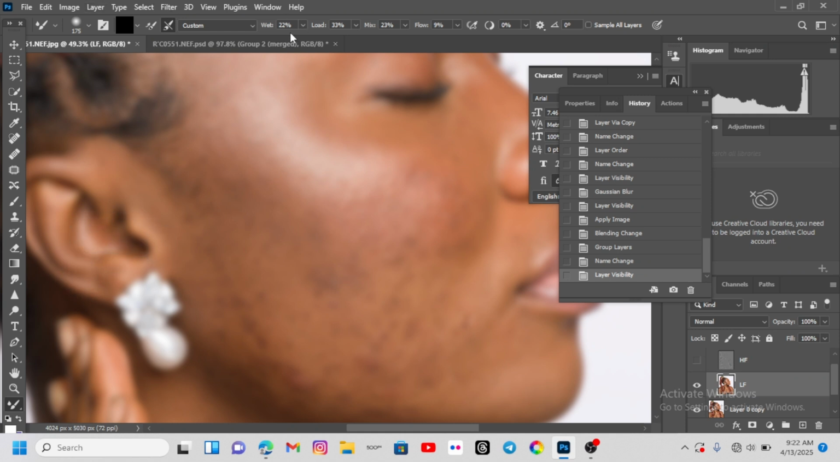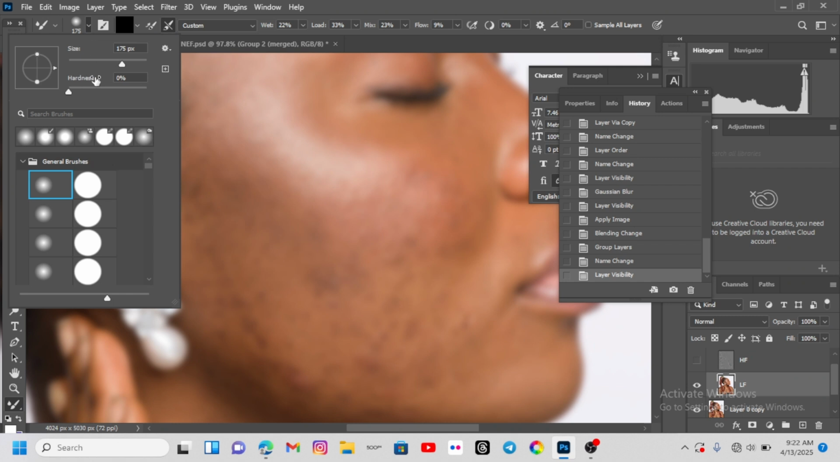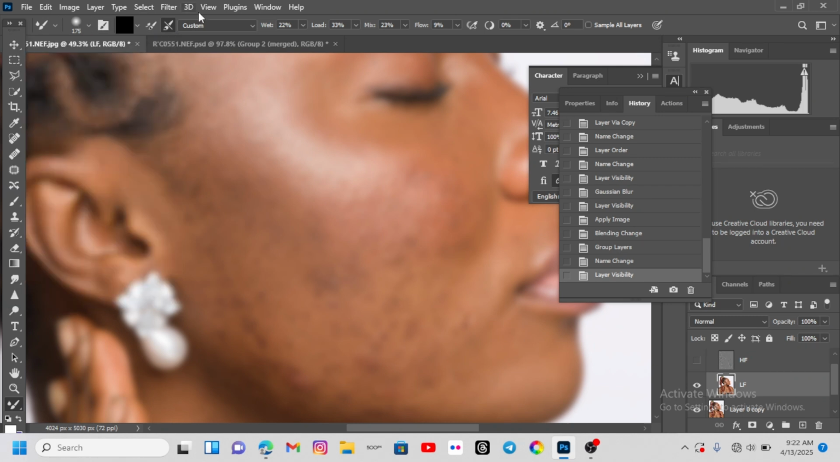Then you come to your settings. Make sure your hardness is 0. Then you come to your width. I always recommend a width from 1 to 22, that's my recommendation for my students. Then your flow, you can make use of from 1 to 15. Yes, that's the best to use.